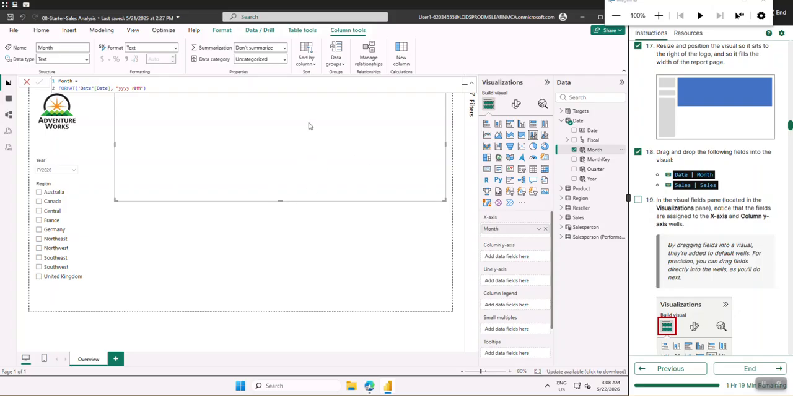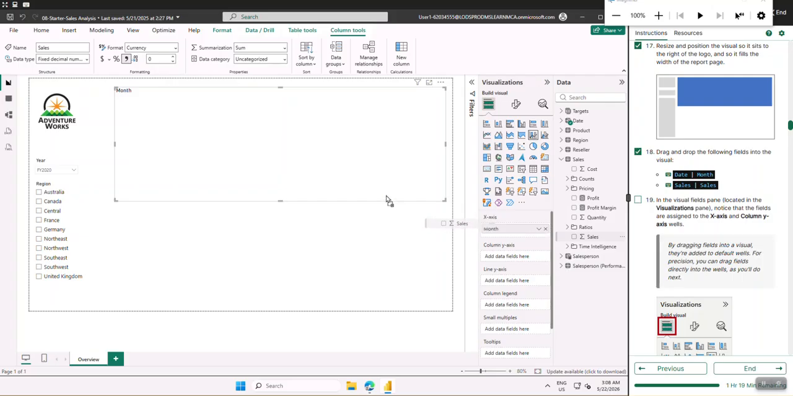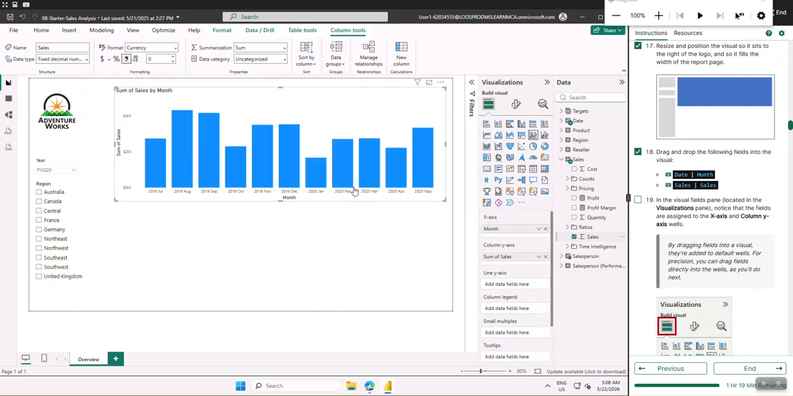Then you should get a blank page like this. Then collapse it. Go to the sales table, where sales is. Drag the sales and drop it in. You should get something like this. Do you have something like this? Yes. Sum of sales by month. Is that what you have?